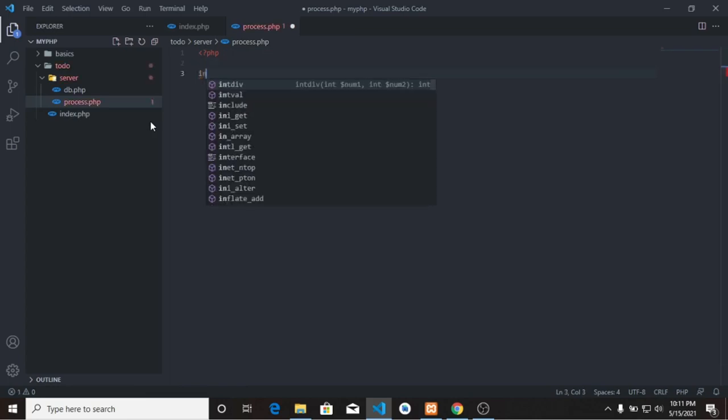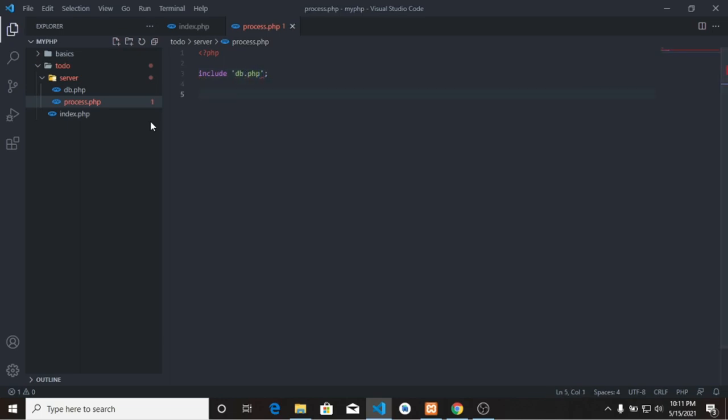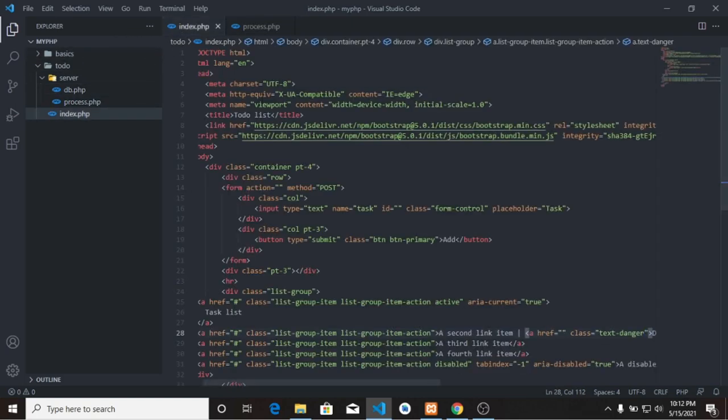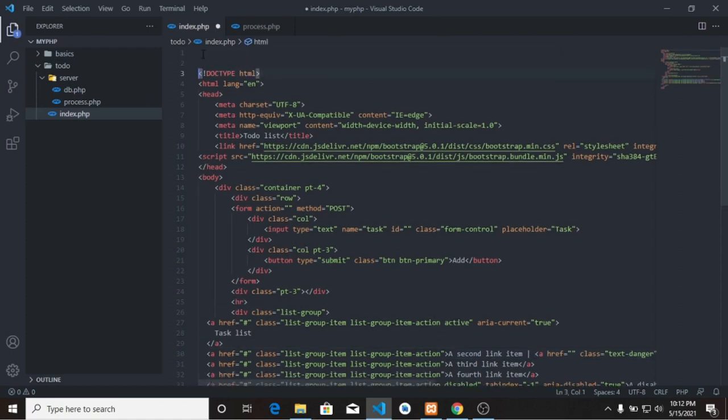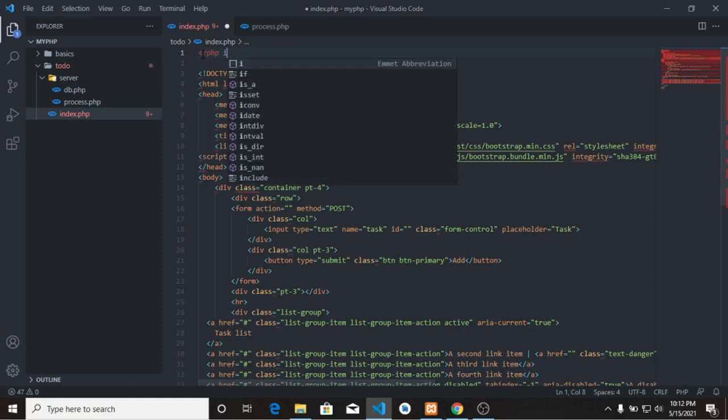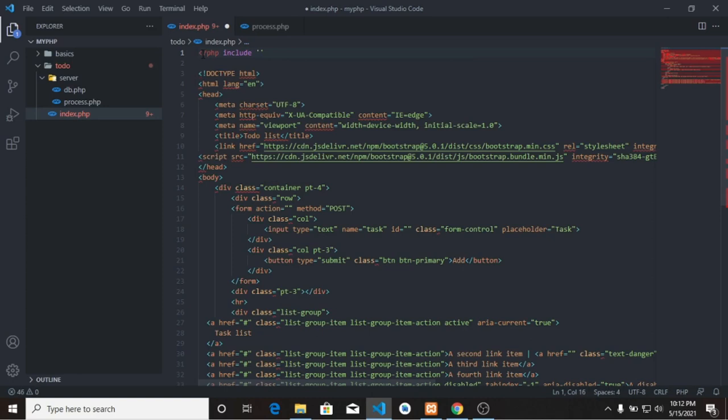Then in here we are now gonna include the db.php file. The meaning of include is that it allows us to bring a particular file into another file. Now can you realize that once we have included it in the process file, we can also include it in the index. So you can go ahead and do include, and you can have server slash process.php.